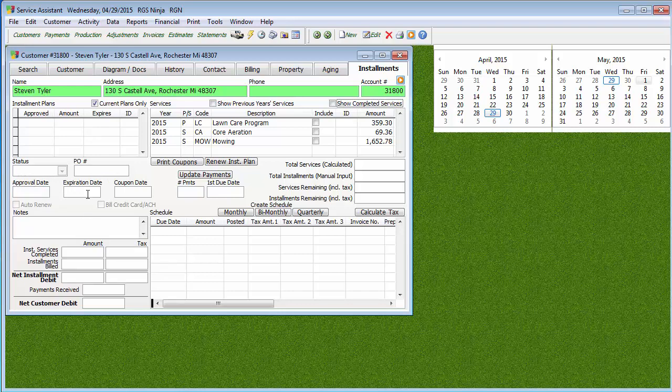Again, we try to recommend keeping it in the calendar year, as well as when you print coupons, it will put in a coupon date. And we'll talk about coupons in a little bit. You'll see there's a payment, the number of payments, as well as the first due date. And again, we'll talk about that when we actually set up the plan.